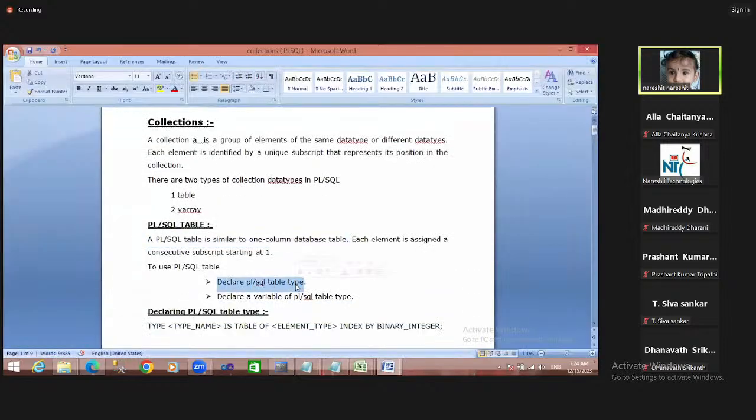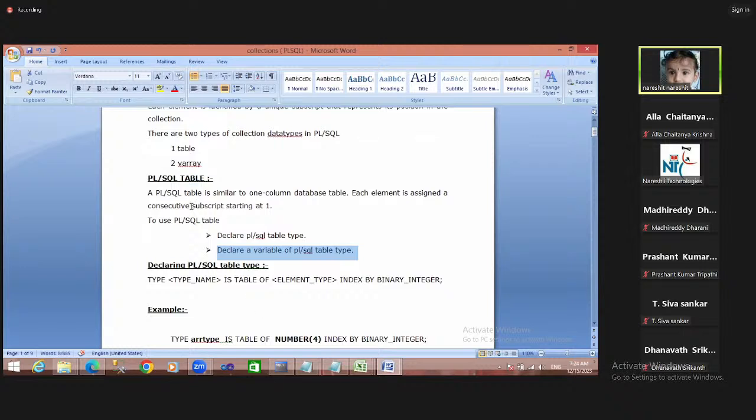Declare a PL/SQL table type, then declare a variable of the PL/SQL table type. If you want to declare your own data type to use a PL/SQL table, first you declare the data type. After that, for the data type, we can declare the variable. What data types do we have? Number, varchar, date. That type of data type you can declare on your own. For the data type, you then declare the variable. But how do we declare our own data type now?